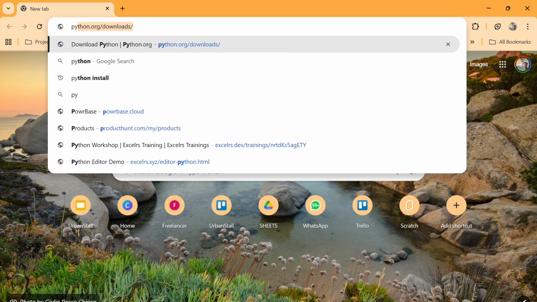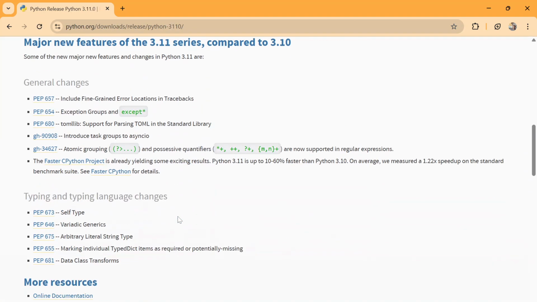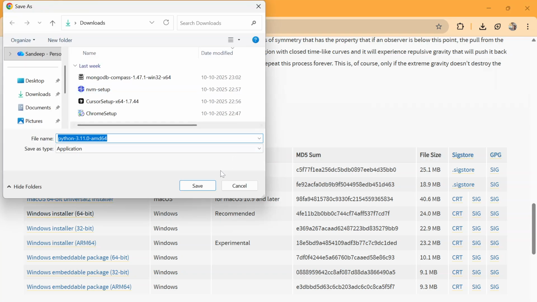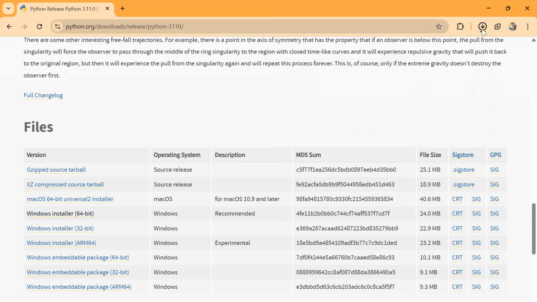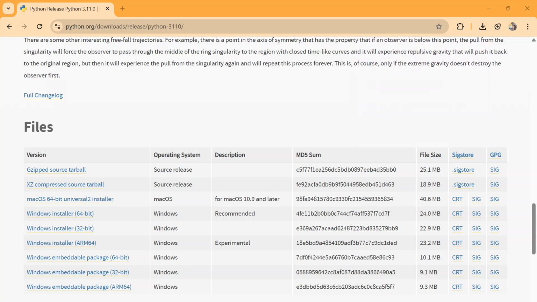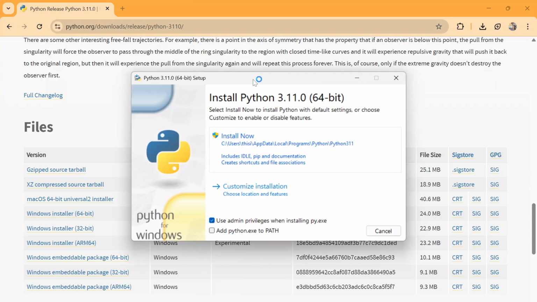First thing, search for Python install. Okay. On the python.org website, go to this Python 3.11 version, go down, click on this Windows installer based on your Windows type, save the installer. Now click on install now, follow the instructions.